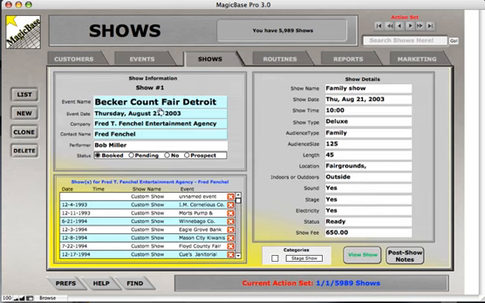So I'm looking at the same event, but now I've got a number of shows that I did for the customer, and all the details are listed here. Now any event, like a county fair, could have a number of shows. Maybe you do 3 or 4 shows at the county fair. Well, you can have each of those 4 shows listed associated with this event.